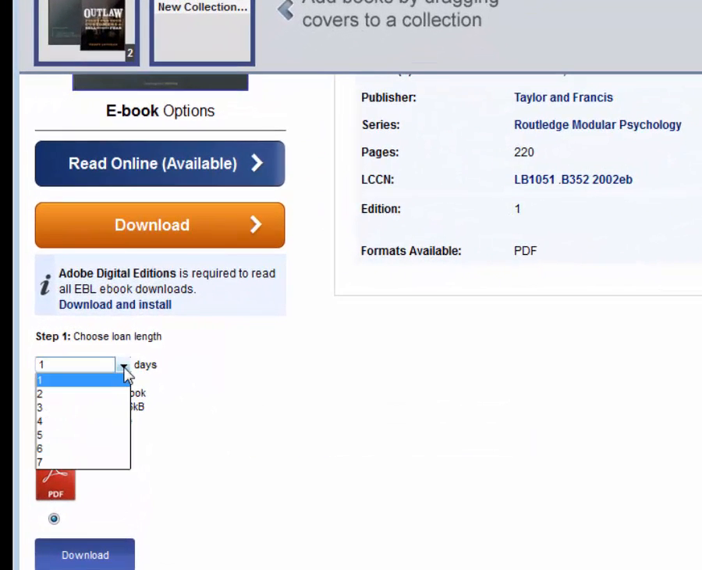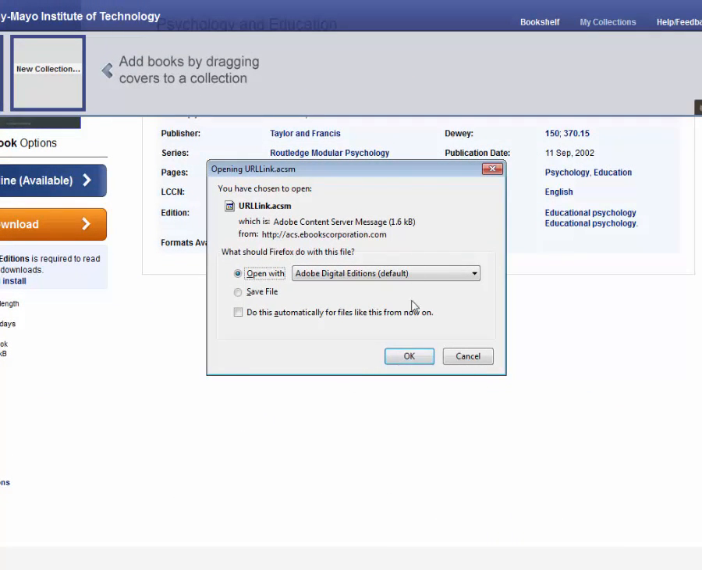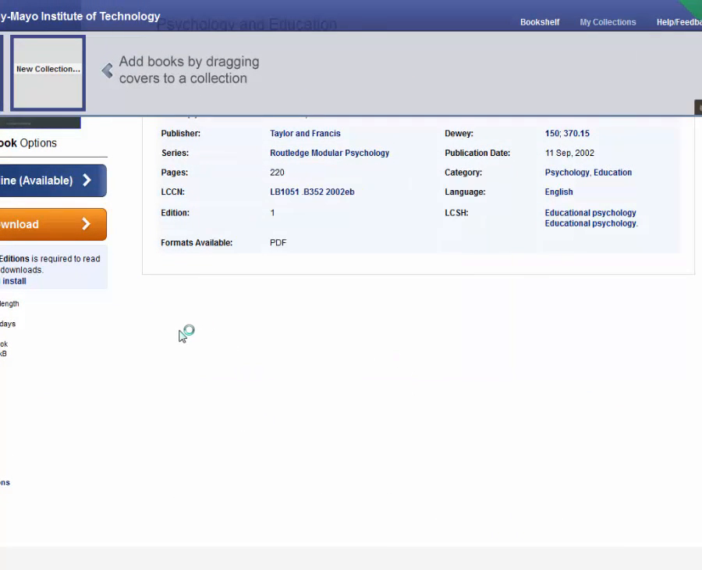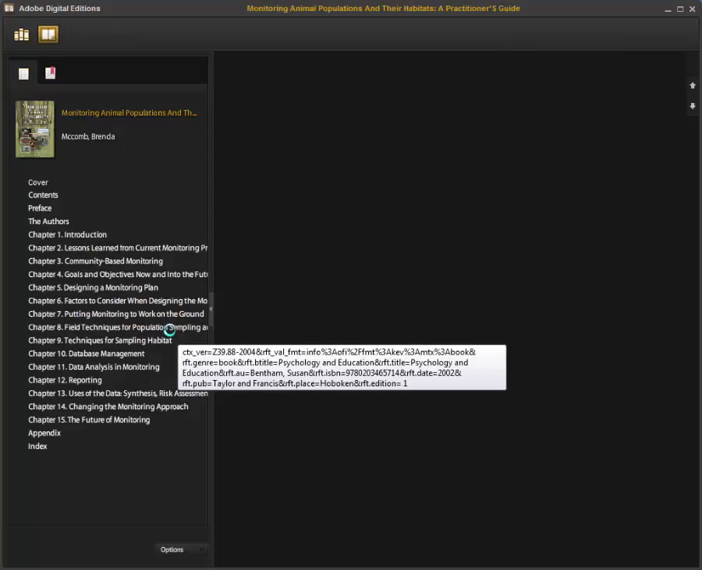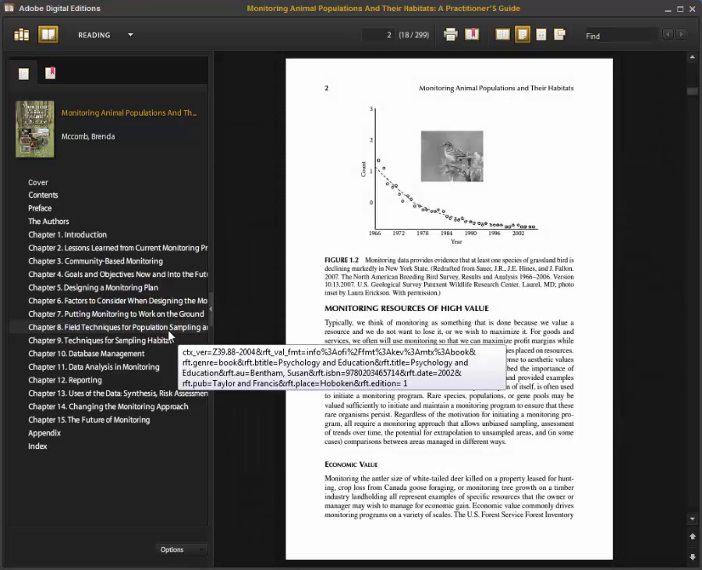Download it for whatever length of time, up to 7 days, you want. Again, I'll just do 1 day. Click on download. And it's Adobe Digital Editions again. So all of these services should work with Bluefire as well.